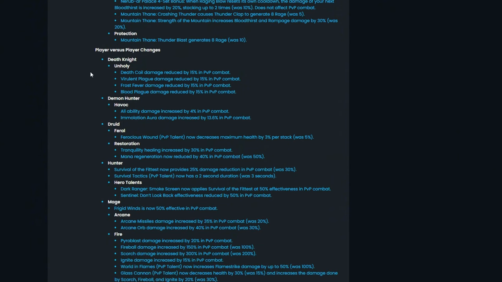So the PvP changes for that Death Knight, Unholy. So Coil is getting a 50% damage reduction in PvP, Virulent Plague is getting 15%, Frost Fever 15%, and Blood Plague. So all three diseases nerfed by 15% in PvP. This is huge. Unholy is demolished.